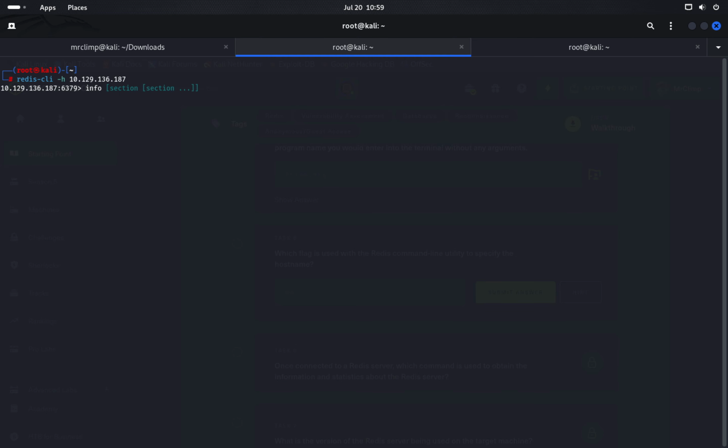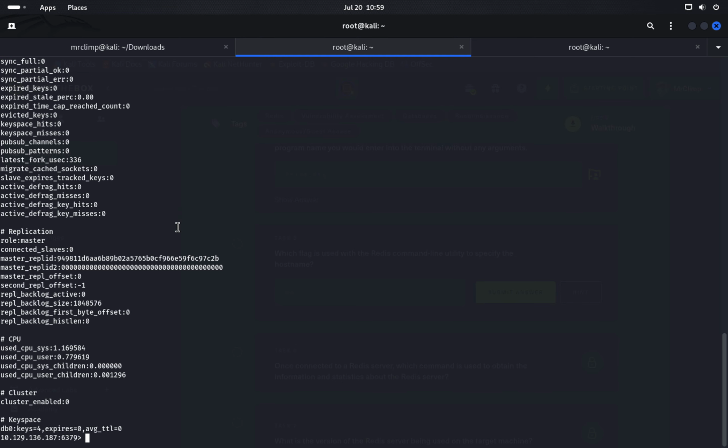First, let's get some basic information about the server using the info command. Run the following command to get detailed information about the Redis server. This command returns a lot of information. For now, we'll focus on the keyspace section. In our case, we have one database with index 0.